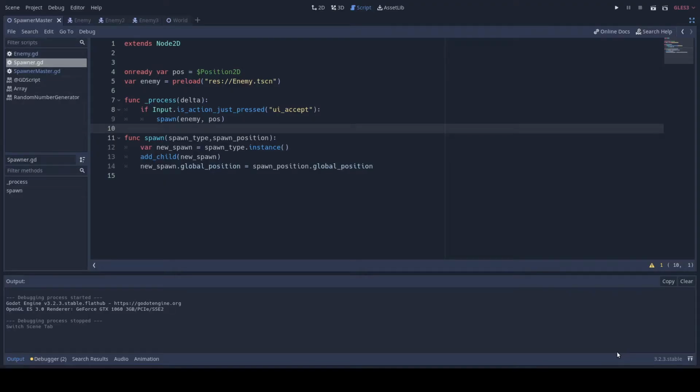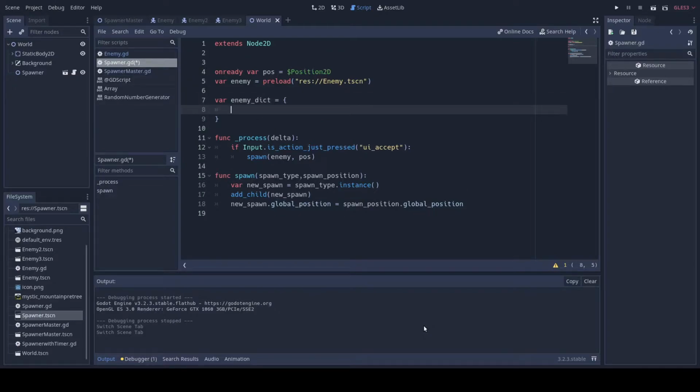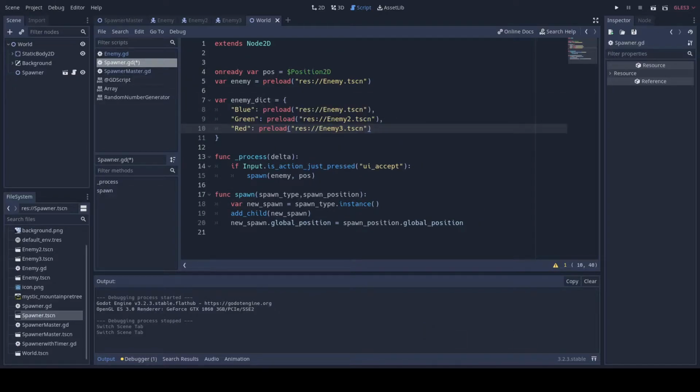Let's open up our spawner script and load in a few more scenes. We could create individual variables for each scene, but in the interest of keeping our code nice and tidy, we're going to load our scenes into a dictionary. We'll create a variable with the unfortunate name enemyDict and populate it with scenes. Now we can spawn any one of those scenes by inserting the dictionary key into our spawn method.